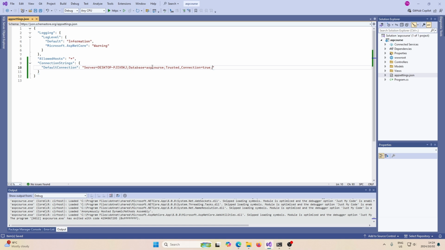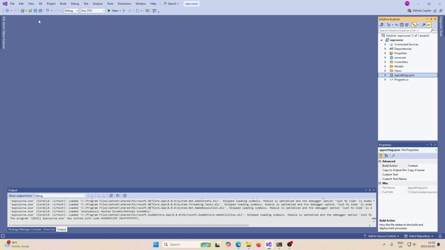If you're connecting to a different type of database, you may need a different connection string, so you can just Google how to set that up. Also, if you have a username or password, you can Google how to add that into the connection string. But for this connection, this should be fine. So we'll just close this.